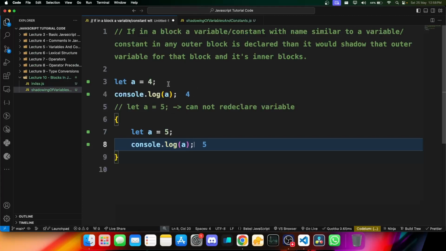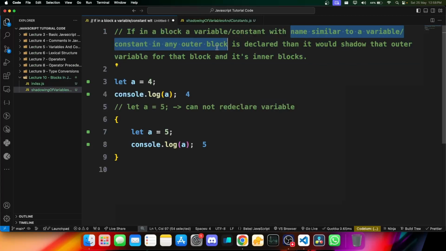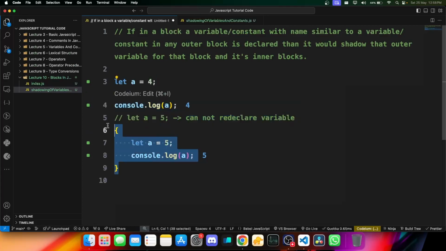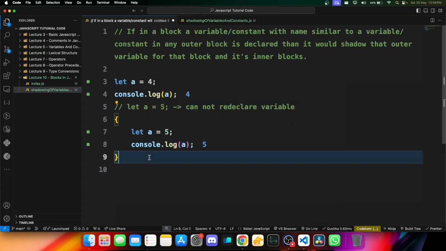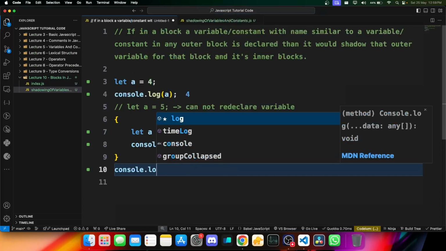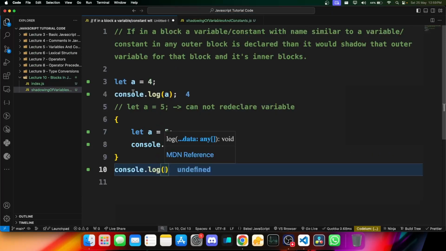Basically, if in a block, a variable or constant with the same name as a variable or constant in any outer block is declared, then it would shadow that outer variable for that block and its inner block. What that means is that the value of a would now be dictated by this variable inside this block. Okay, but if I try to print the value of the variable over here again, it would give me the value of this.